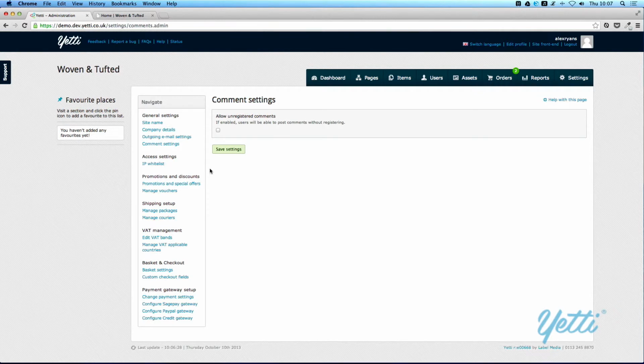The comment sections panel allows you to turn on or off that functionality. By default, unregistered comments is unticked, so people who aren't registered with your site and who aren't logged in won't be able to comment on any blog articles, for instance. Ticking this box will allow unregistered comments, meaning anyone, regardless of their status on your website, will be able to comment. Now, there are a couple of pros and cons to this.